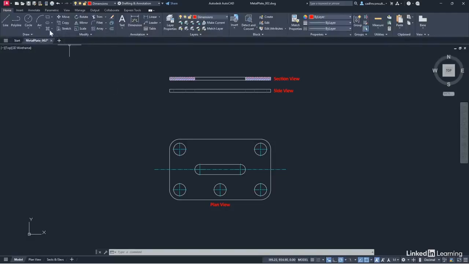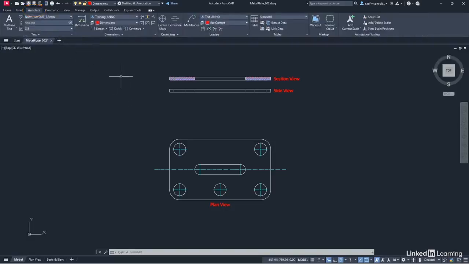Now you can unpin the annotation panel as well, because we're going to go to the annotate tab on the ribbon. Now I know this is a change. We haven't used the annotate tab before. Now we are, and we're going to be working out of this dimensions panel here. The reason I've done this is I want to show you a neat little tool in AutoCAD. And it's this one here.